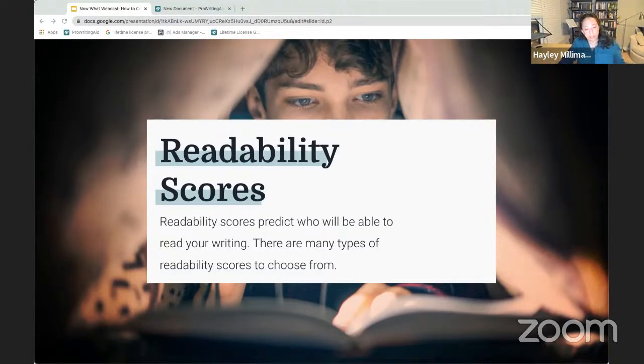And when you put your document into a readability checker, whether that is built into Microsoft Word or another tool you're using, or a free one online, you can match up with who your audience is, and whether this readability score is something that they would enjoy working with.